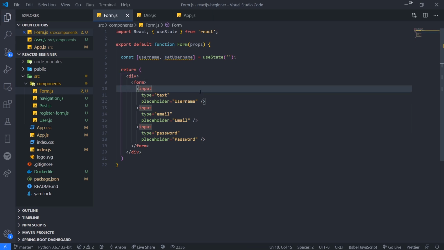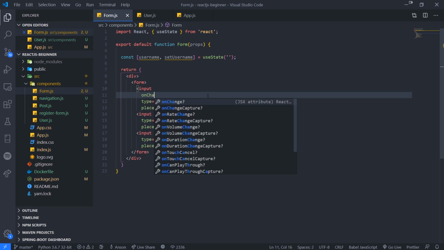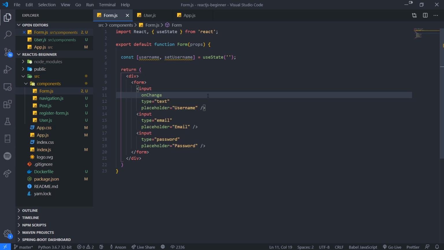So the next thing that we're going to do is use a React event called onChange. Now this is technically similar to the HTML onChange event, but React has its own events that are separate from the actual HTML events for a lot of different reasons. But this is the JSX attribute, not the HTML attribute. So whenever this input field changes value, it's going to trigger some kind of function.